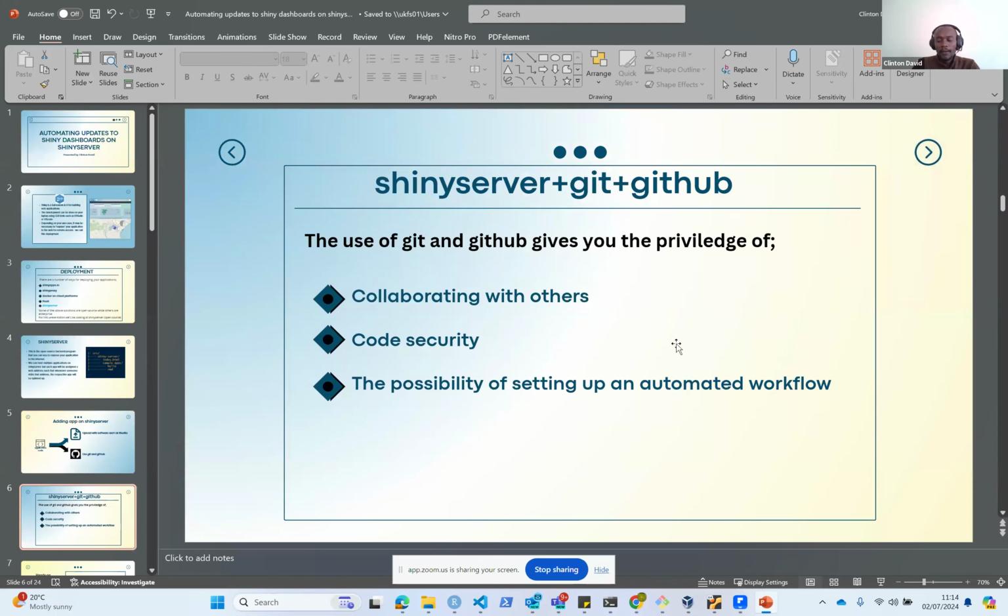Now, as much as using software such as FileZilla is an option, the other alternative, which is using Git and GitHub, gives you more features, such as the capability to collaborate with your colleagues at work. Say you're working on the same project. The beauty of Git and GitHub is that you can collaborate and keep versions of your code repository, which you can revert to at any point. And then there's also the beauty of having your code secure on the cloud.